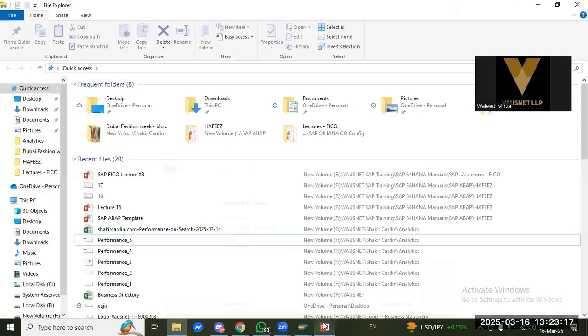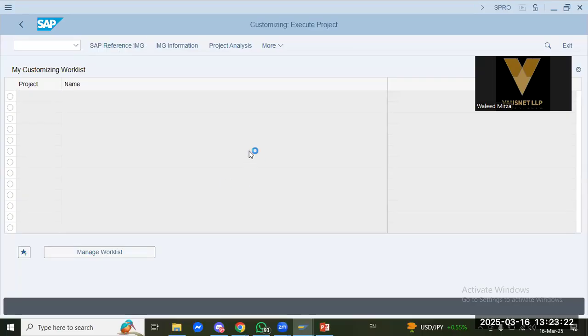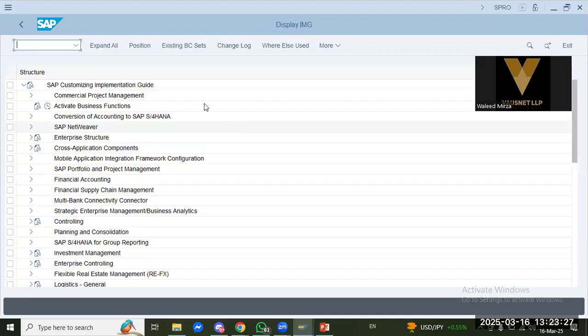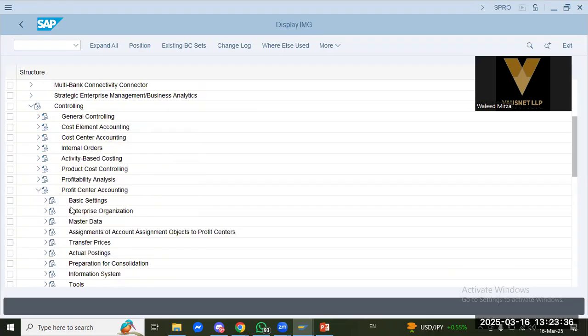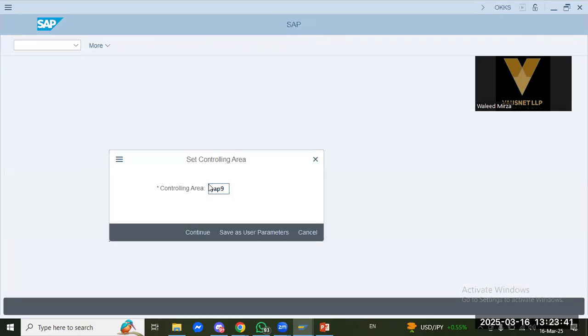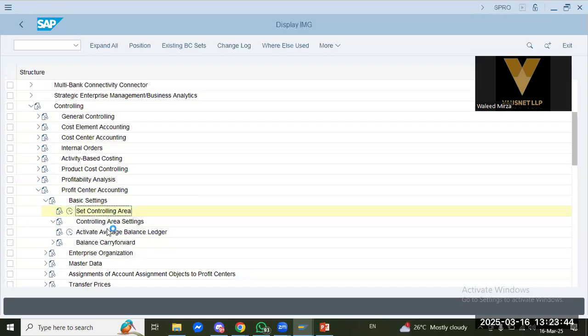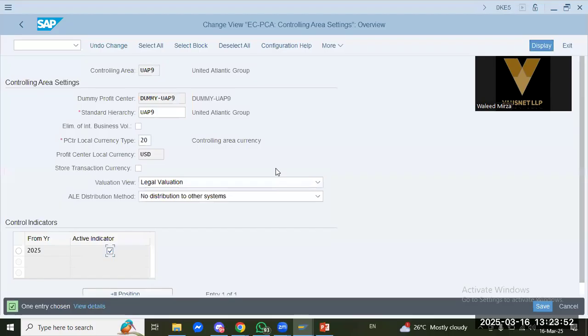Okay, let's check whether we have created profit center accounting or not. Profit center accounting, basic settings, set including area, UAP 9, including area settings, maintain. Okay, UAP 9, it's already done.